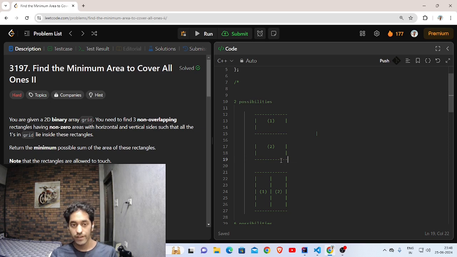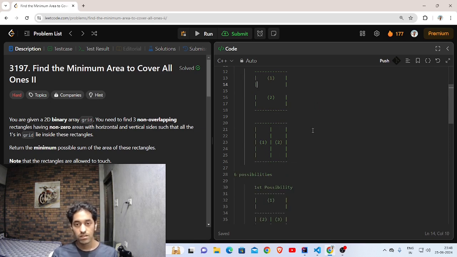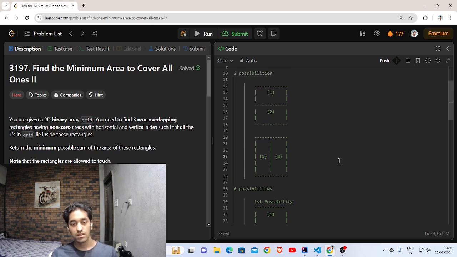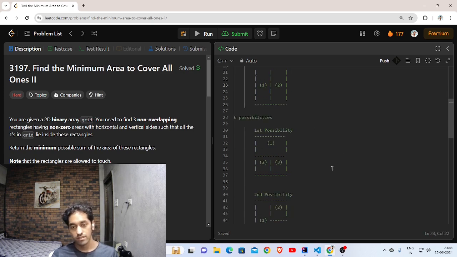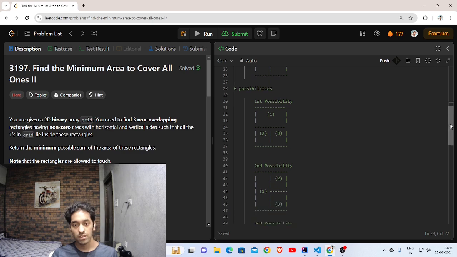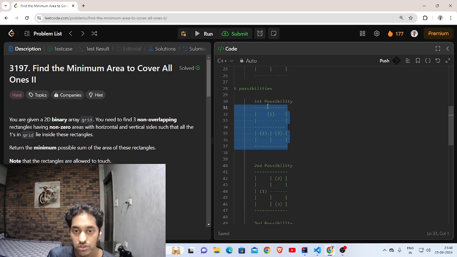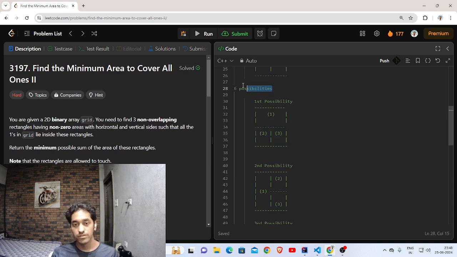Similarly, now if we try to scale it for 3 rectangles, how many possibilities are we coming up with? We can just write on a pen and paper. I did that, and for convenience I have also drawn it here. It eventually will give 6 possibilities. And what are those 6 possibilities?